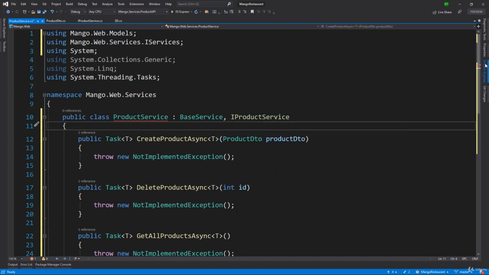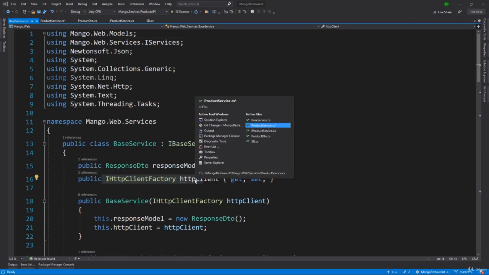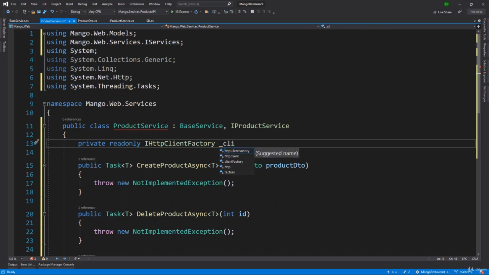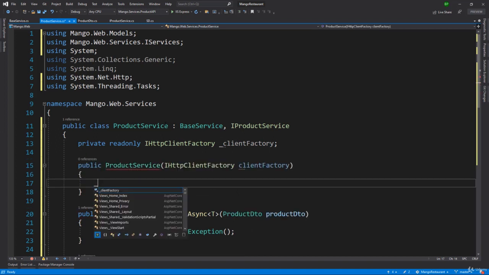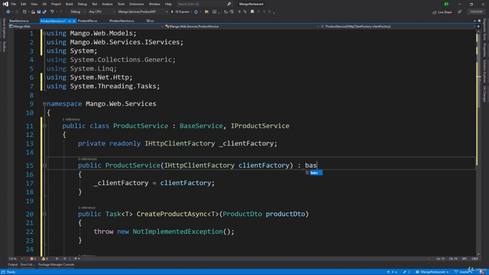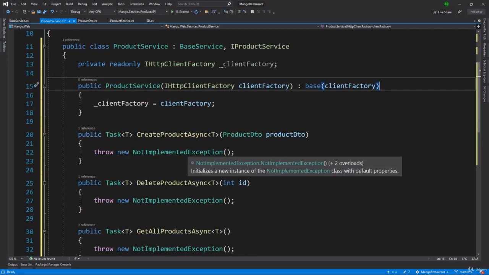base service. So if you examine the code for base service, you can see it expects an iHTTP client factory that we will have to pass from here. So we will first get that using dependency injection. So iHTTP client factory underscore client factory, and we will have our constructor. Then we have to pass this to the base class. So we'll say base and we want to pass the client factory there. Perfect. Now we just need to implement all of these methods.